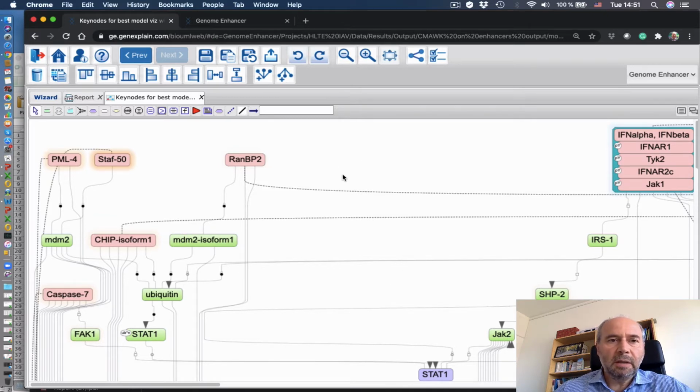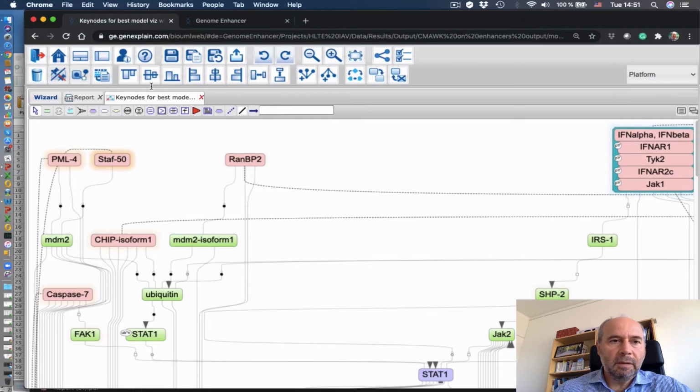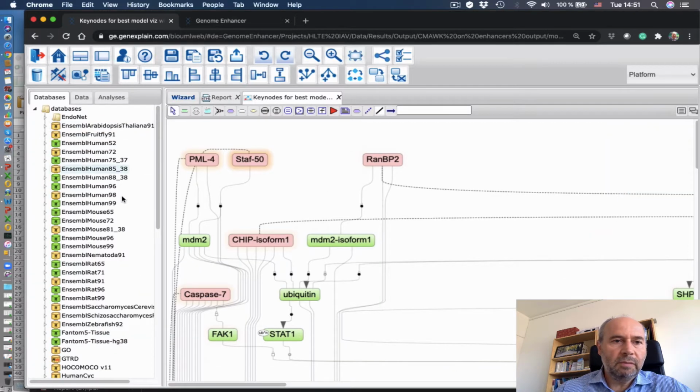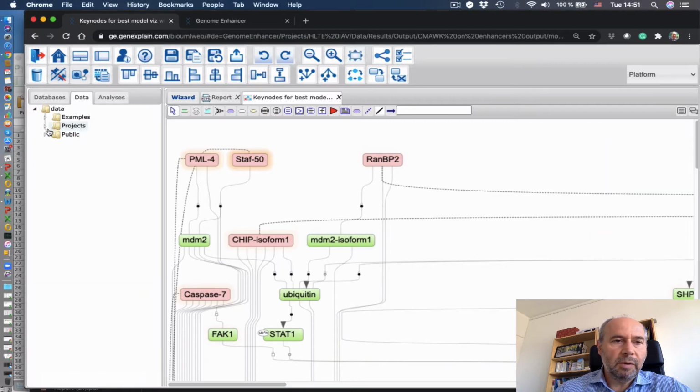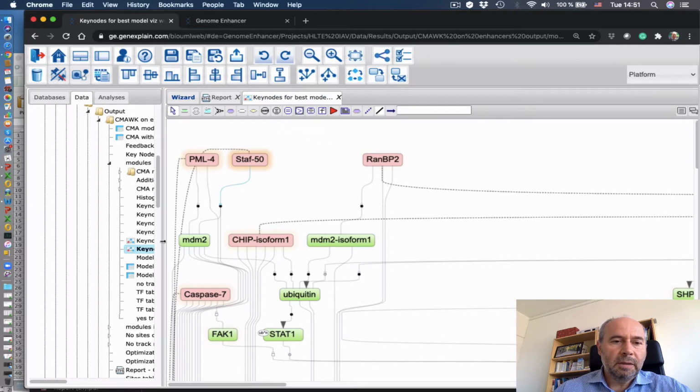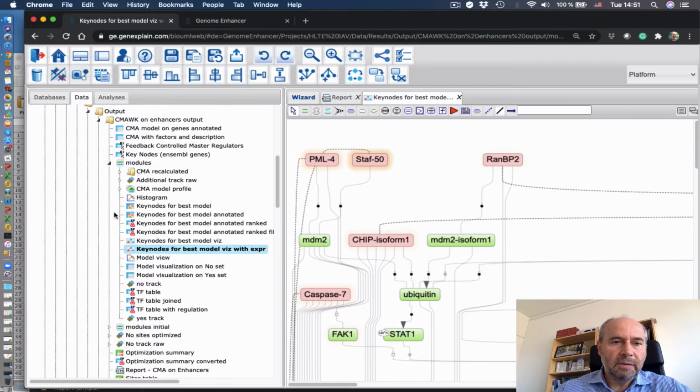So to do that, first you have to switch to the platform view. So you can open in the platform view the data projects where you want to work. Then to go exactly to the place where this diagram was created in the project tree, you right click, then you click show in the tree. So then it jumps directly into the place of the tree where this diagram is located.